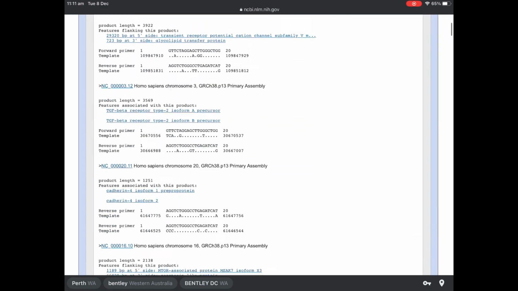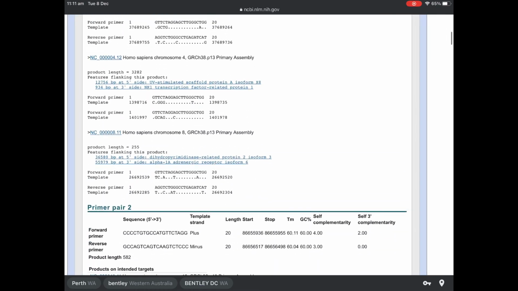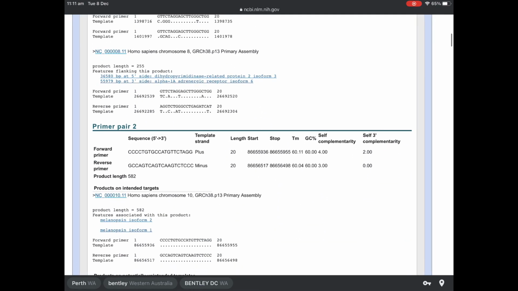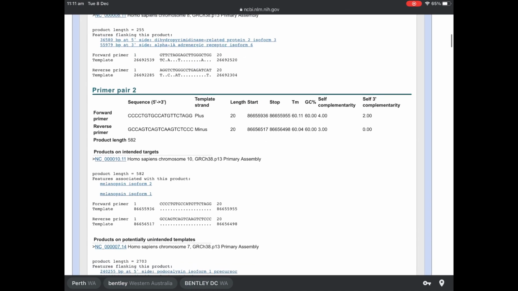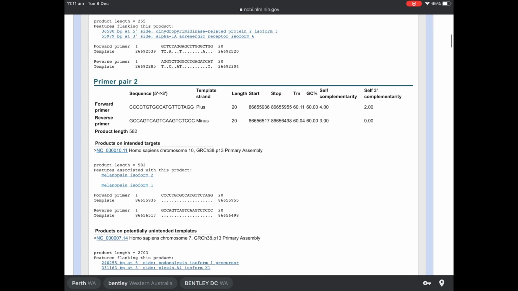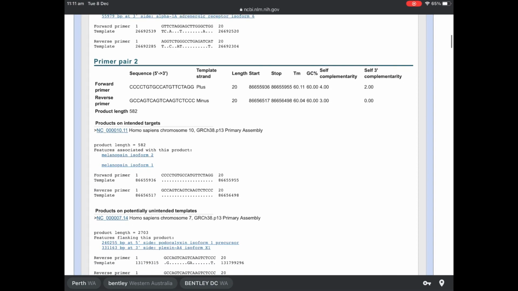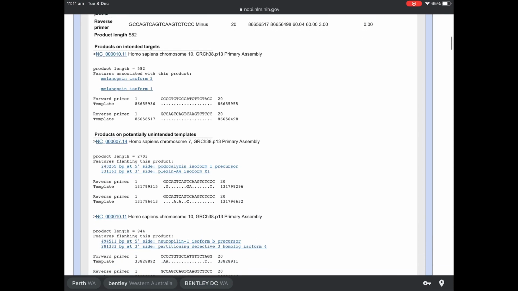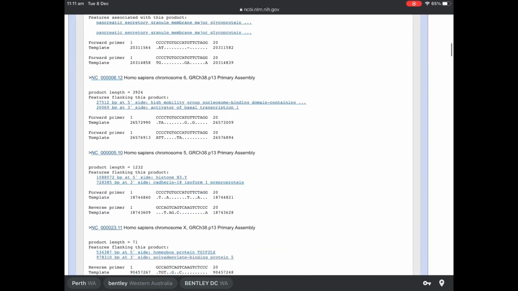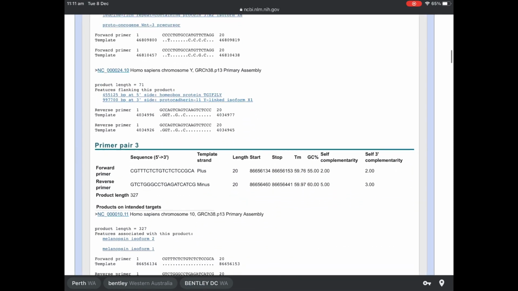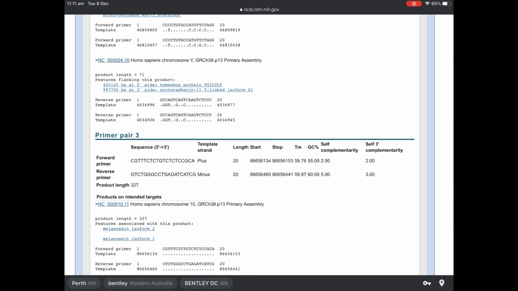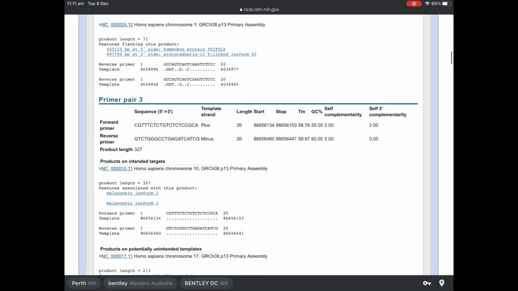Also check that the annealing temperature should not vary more than 2 to 3 degrees centigrade, and make sure that the melting temperatures of the forward and reverse primers are close. So you can analyze all the primers that they have suggested and choose according to the rules of GC content, melting temperature, and length of the bases.